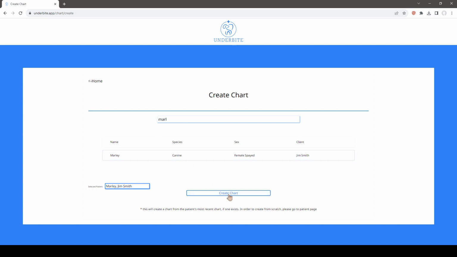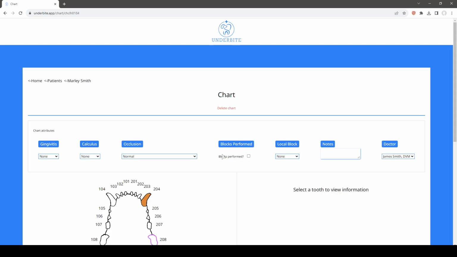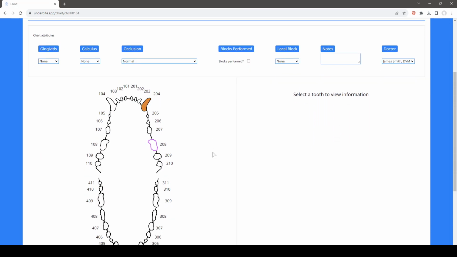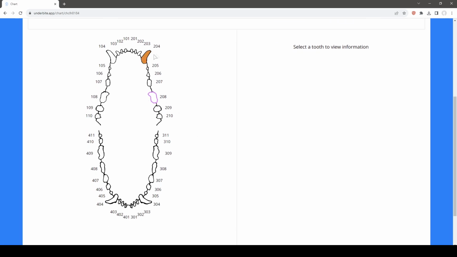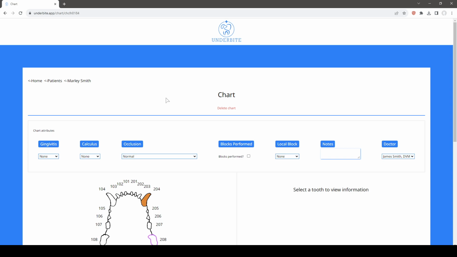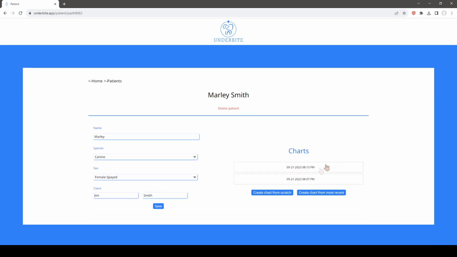But as you can see, if we create this chart, it will create one from the most recent one that we just made for Marley. So I'll click that, create a chart, and it will redirect us to that chart that just got created. And as you can see, the same values from the last chart are filled out. So if we go back to Marley here, we can see that there's two different charts. This was the one that we originally created. This is the one that we just created from the create a chart section.